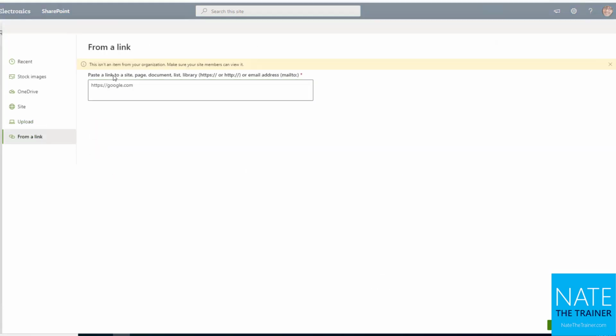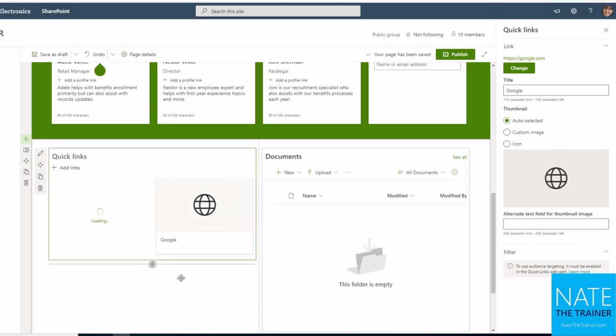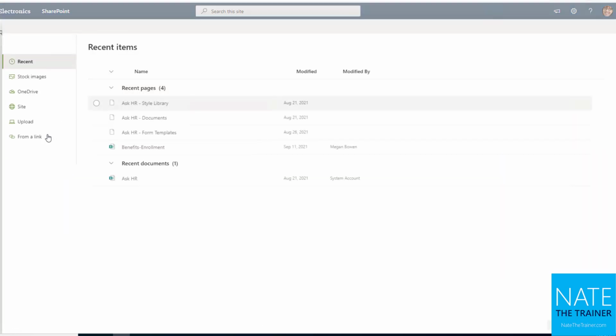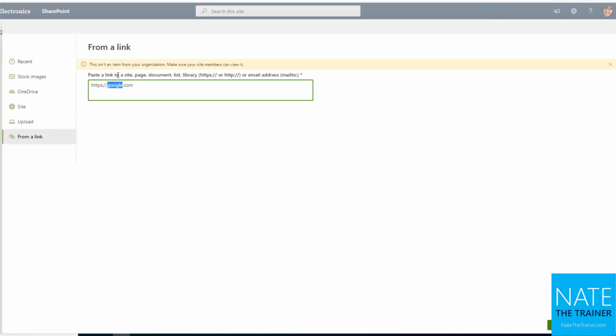I'll get creative and have this one go to Bing. But again, this is internal or external links. We'll add another one to Yahoo.